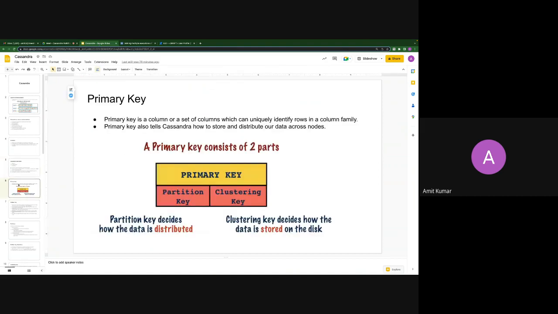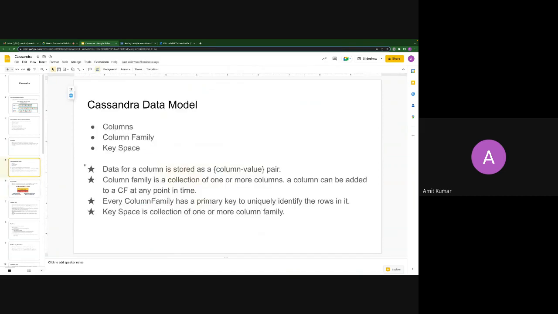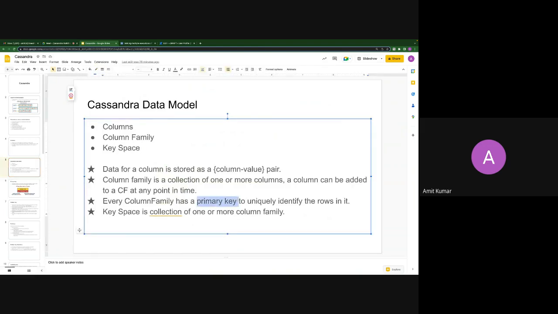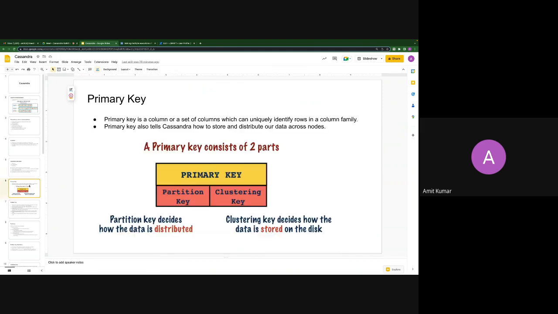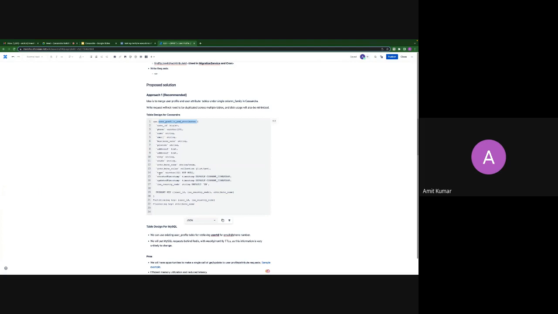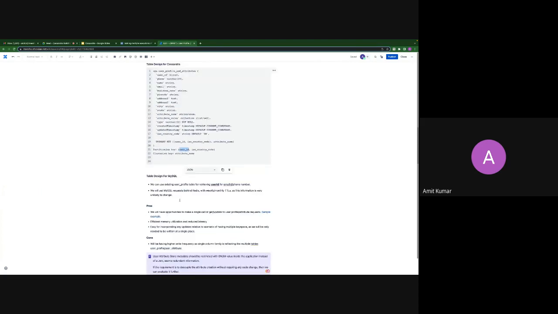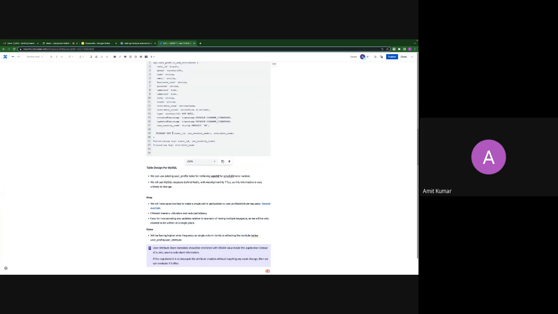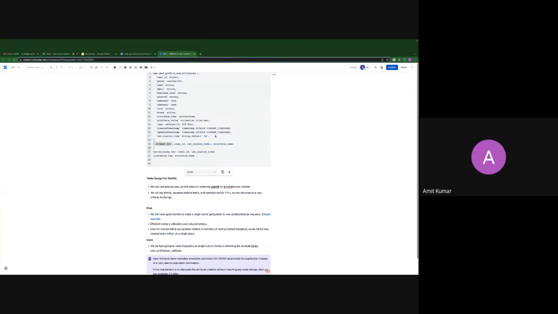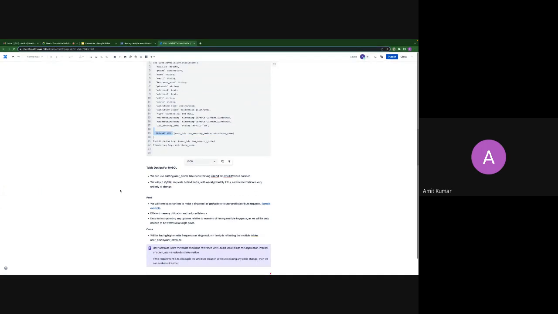So coming back to the primary key now. From now, the main part will start. This primary key, which is the identifier, is the most important part of any column family. A primary key is a column or a set of columns. It is not limited to one, you can have a single column also. If you take our example, we have a primary key of user ID, ISO country code, attribute name, and so on.